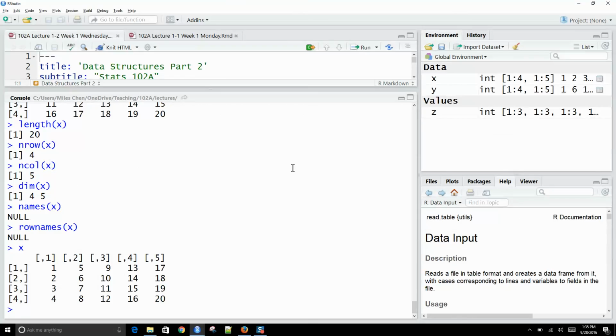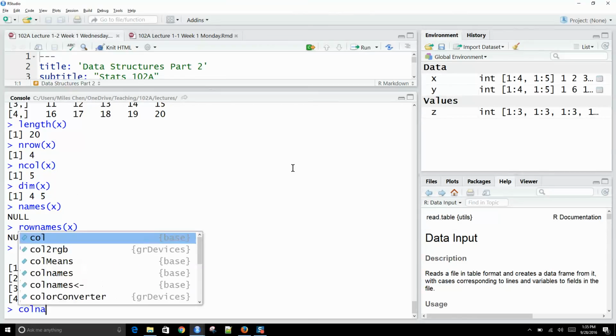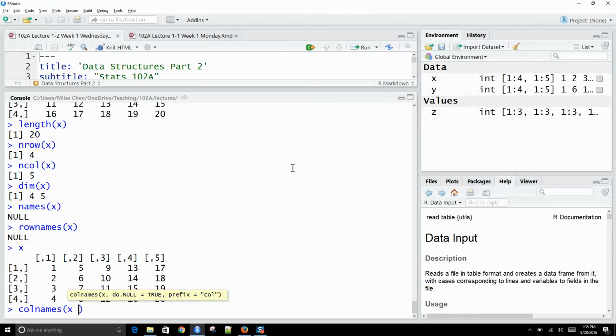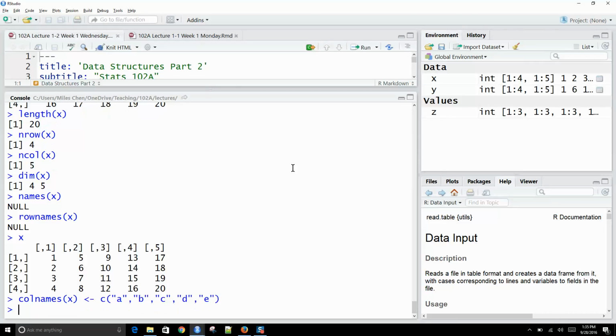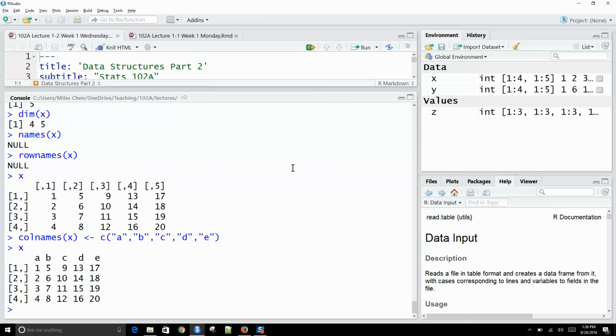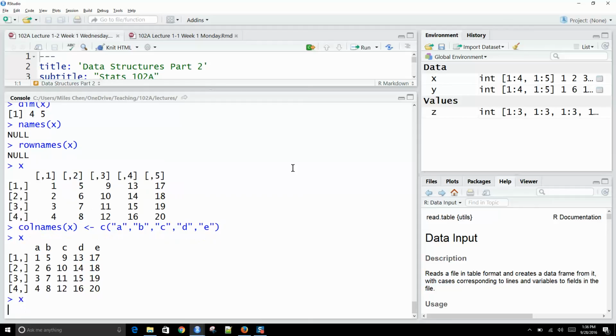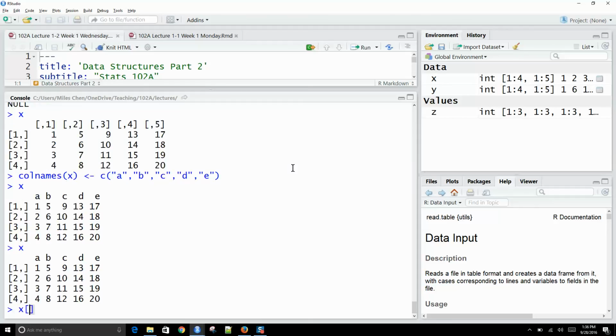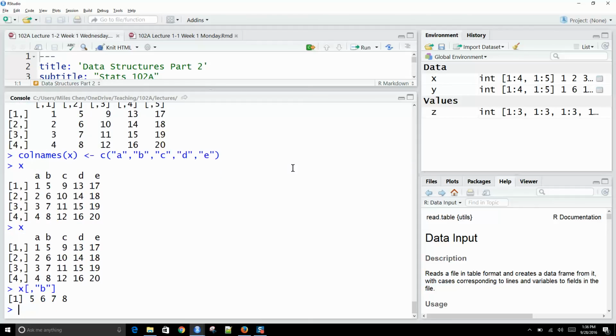All right, so if I wanted to do column names of x, we can say I want A, B, C, D, and E. Okay, and then now when I print out x, I've got little column names here. Okay. And now I can refer to columns by name.